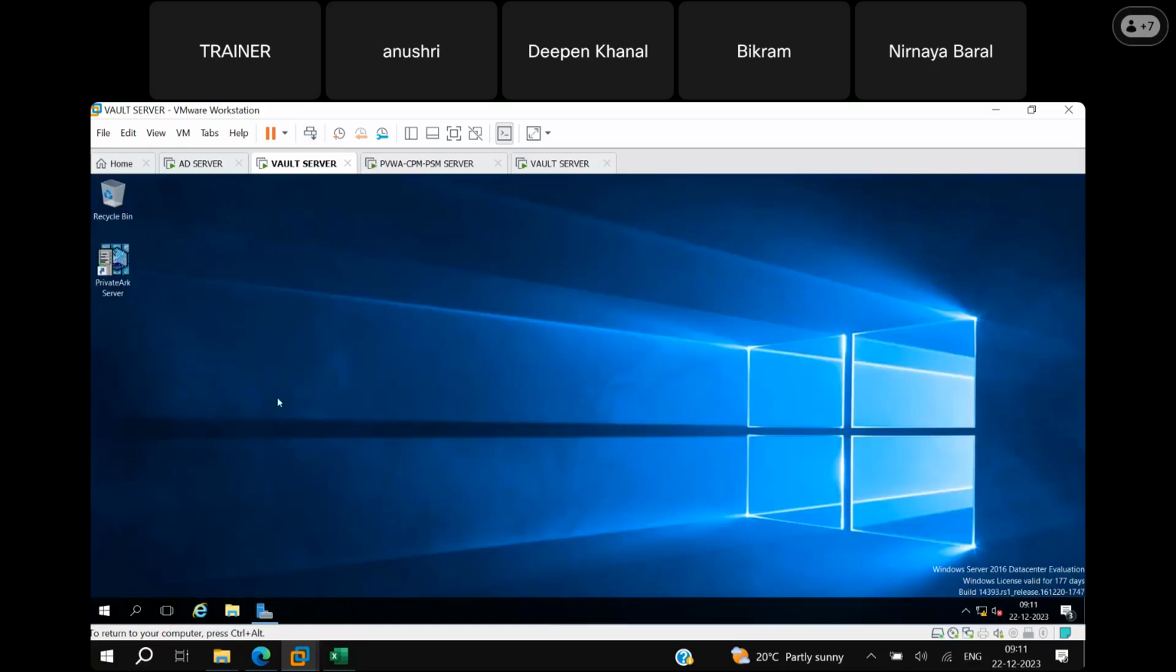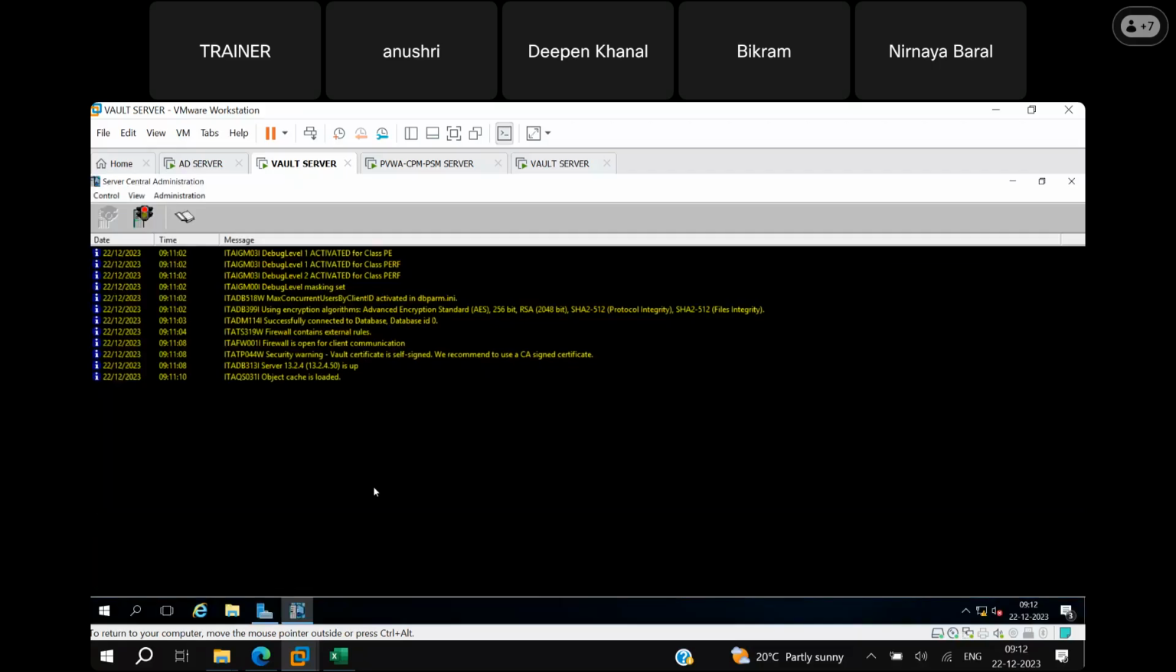Right. So on the desktop, on the vault server, we can see an icon called Private Ark Server. After installing the digital vault server, we got this icon. This is the server central administration console. Let me open this Private Ark Server. This is how the central administration console looks.